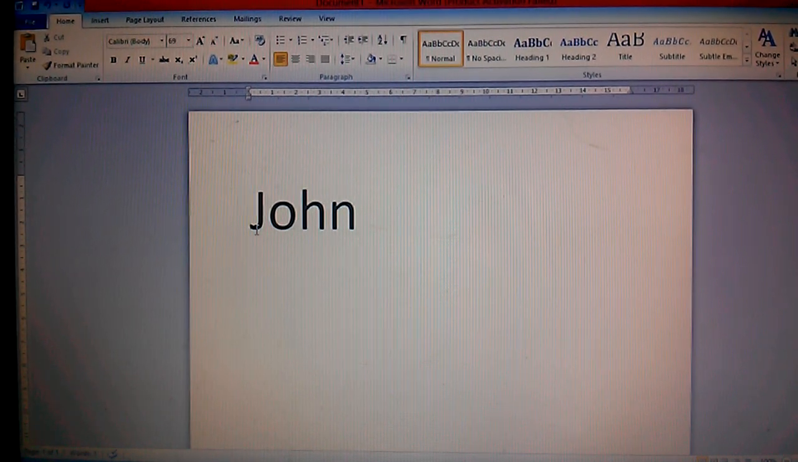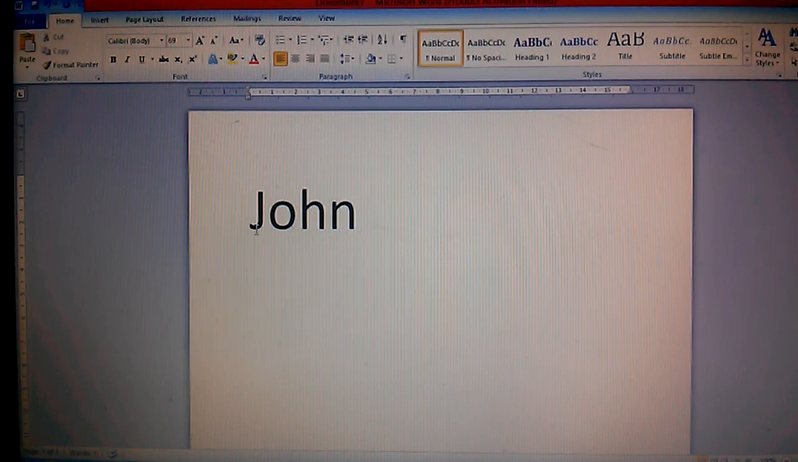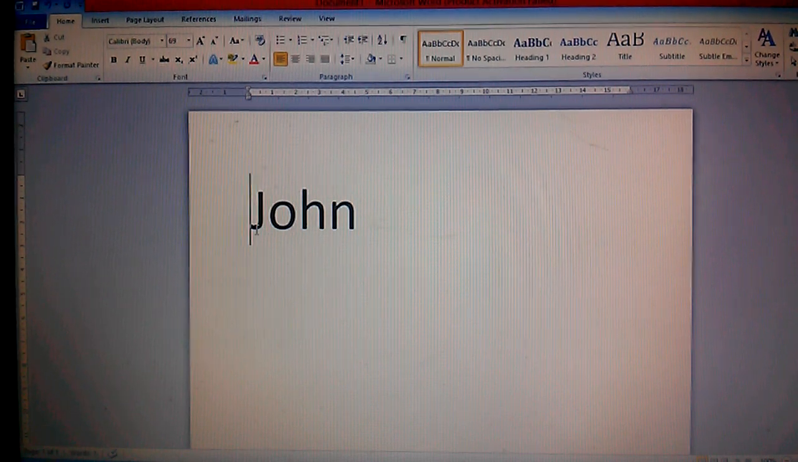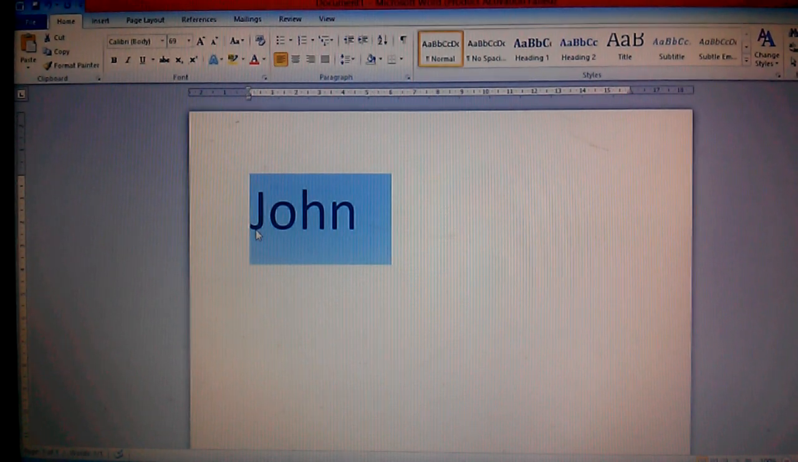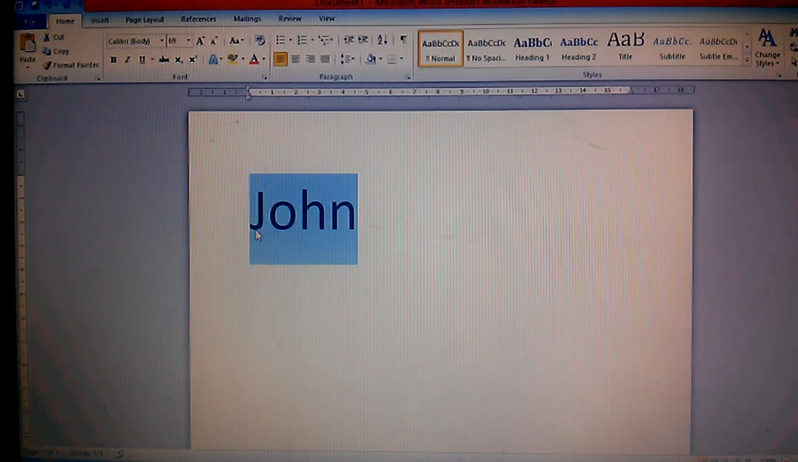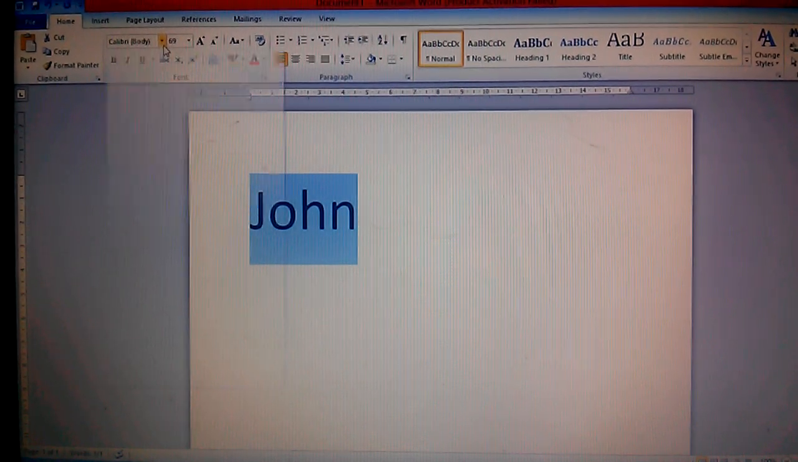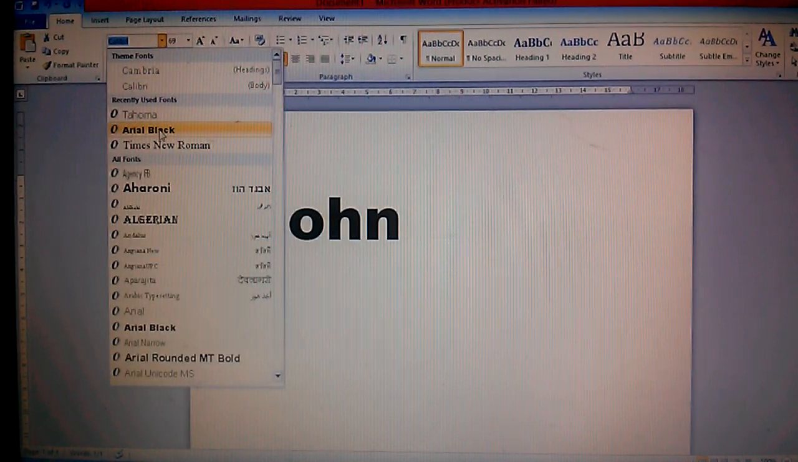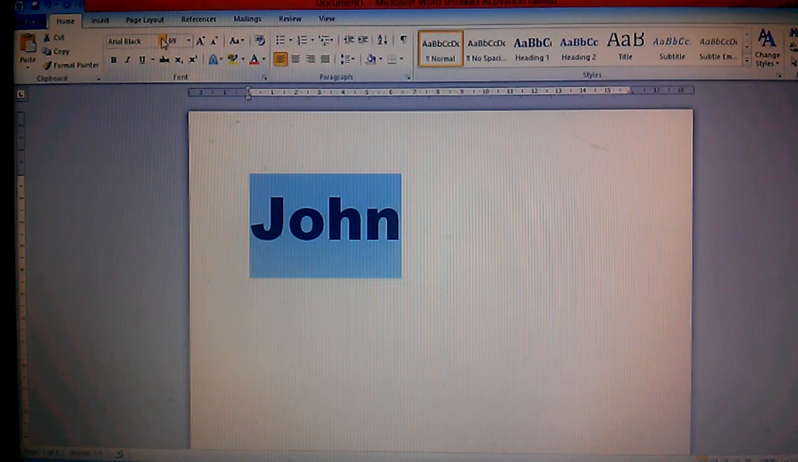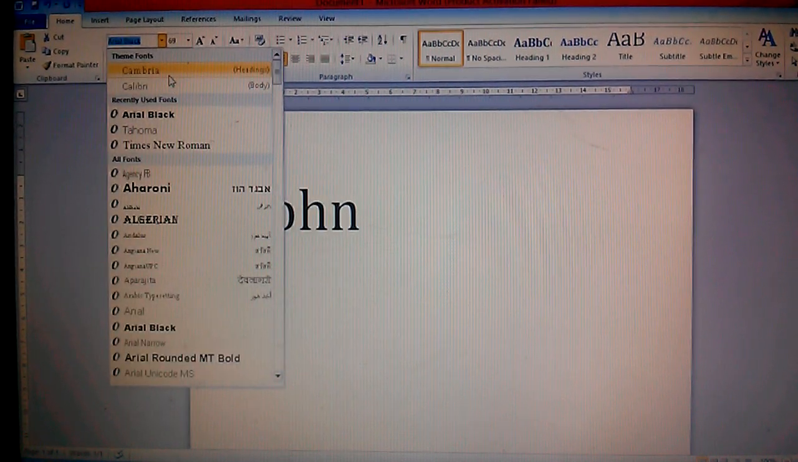Copy means copy and keep the original. Cut means cut and remove the original, take it to the next location. You don't want it to appear there any longer. If I copy and paste here, click on paste, I have the John. Now I have two John with the same font face, font size.